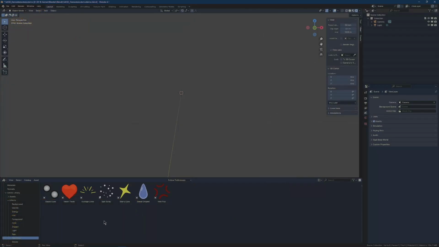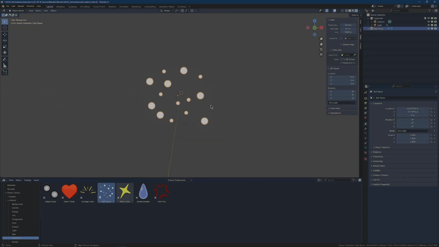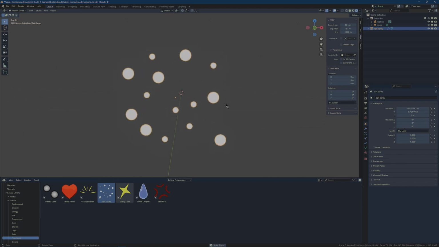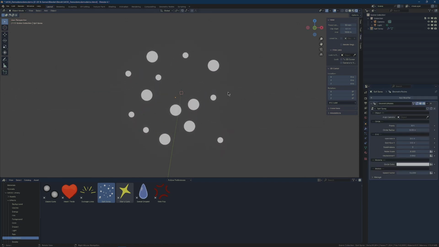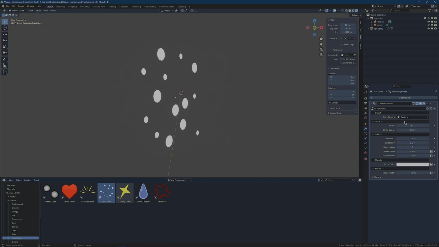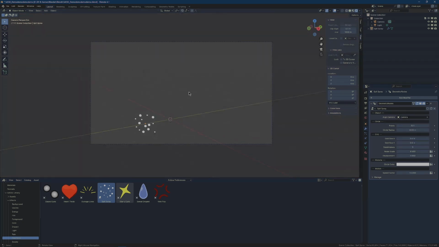The spit spray can be found under SASSE Library, Effects, Reactions. We can drag and drop that into our scene. And when we hit play, we'll see that classic sort of characters yelling spit spray effect. It has the ability to align to a camera so that it will slow down and maintain its billboard orientation no matter where the camera's pointing.